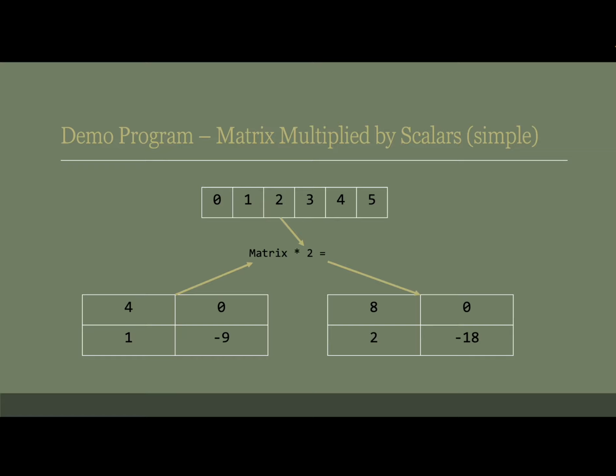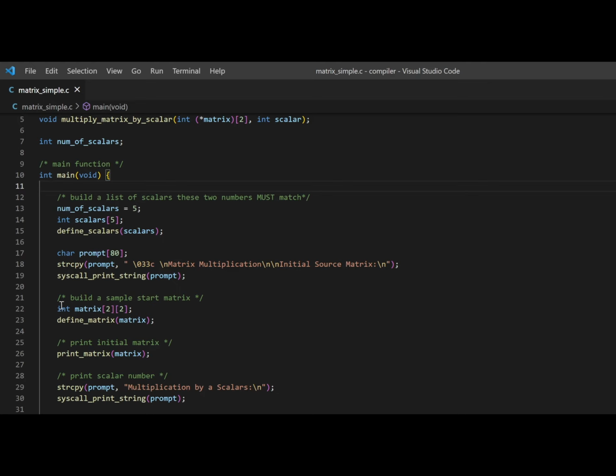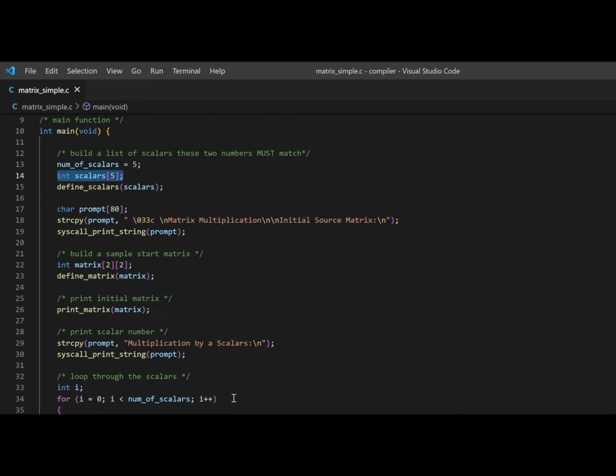This program starts with a simple matrix and will multiply the matrix by a series of scalars that are stored in an array. Let's go ahead and take a look at the code. This is our simple matrix demonstration program. So this code here will be compiled by our new compiler. Essentially, we have a simple 2x2 matrix that's going to be multiplied by every element in this scalar array.